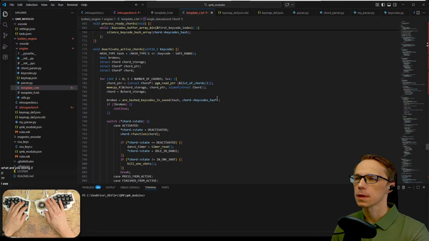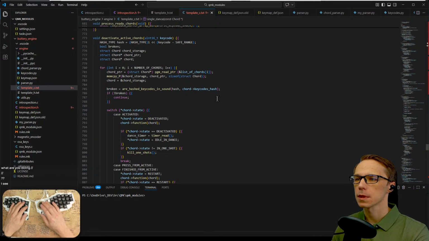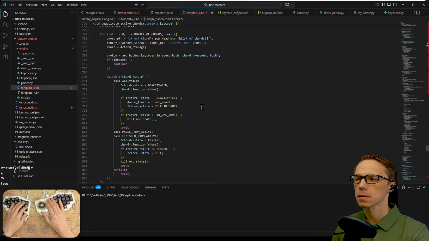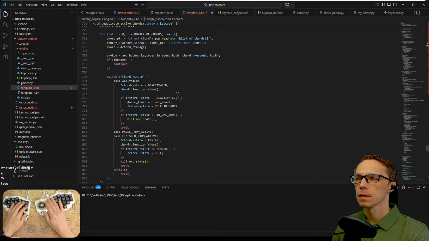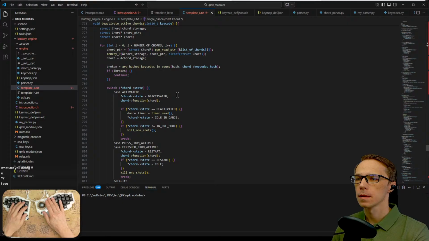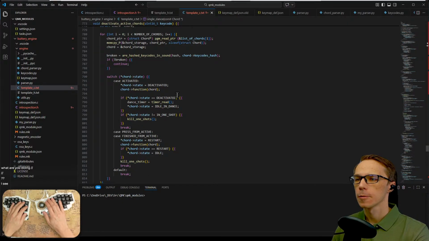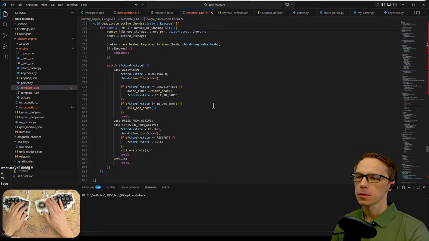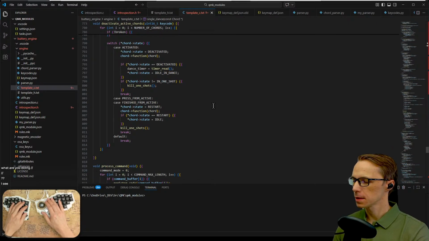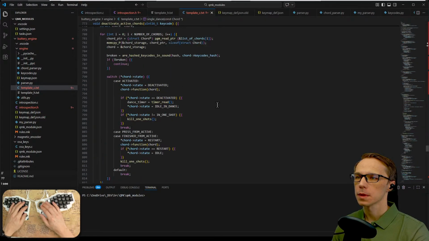Okay, this one, deactivate active chords. And what is it doing? Okay, it's going through the codes. Is activated. Okay, maybe we will be able to do it cleaner, because the way I approached it, it was just like bolt-on support for the keys, but maybe we can do it a little bit better.